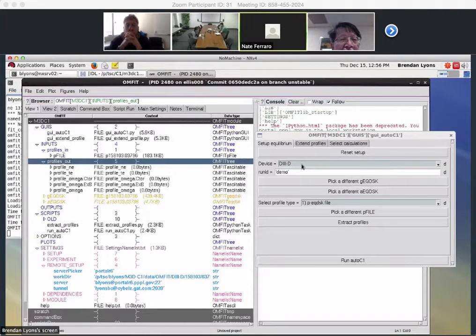So what if you already have these? What if you already have the profile_ne and other profiles? Is there any way of just loading those in? I could put something into the GUI that would allow you to do that for sure. But the other option is you can populate this tree however you want on your own. So you could just load in profile_ne, profile_te, and profile_omega into profiles out, and then this would work.